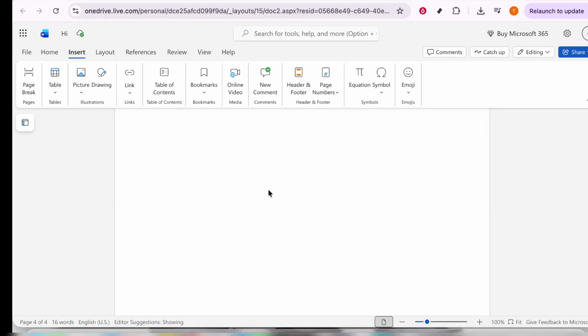Once you've clicked on the Insert tab, you'll notice a variety of options appear below. What we're interested in is the option for inserting a page break. Scroll your eyes to the section of the ribbon dedicated to pages. This is where you'll find the page break command. Click on the page break option. When you do this, Word will automatically insert a page break at your cursor's current position in the document. What this means is that everything after the cursor will shift to a new page, effectively allowing you a fresh start with formatting on this next page.